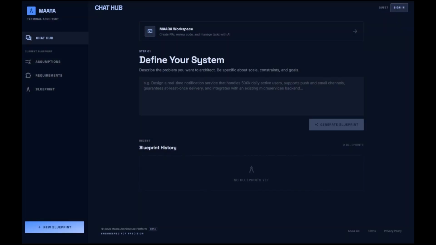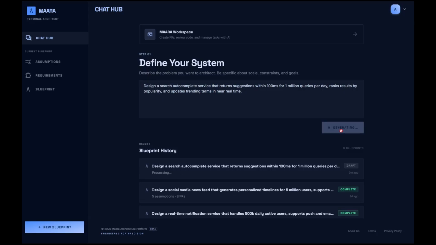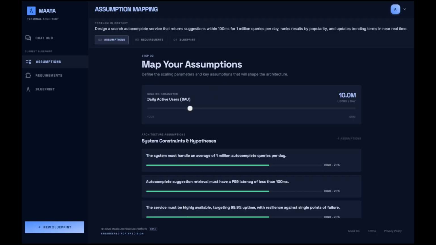Now I will write the prompt. Now let's generate the blueprint. Let's see what it assumed. I'm hoping to see something about query length or the size of the dataset it's indexing, since that affects how big this prefix structure needs to be.